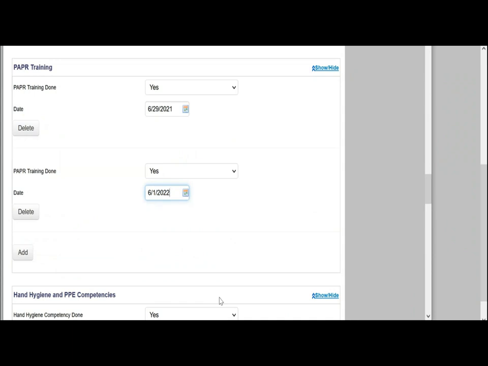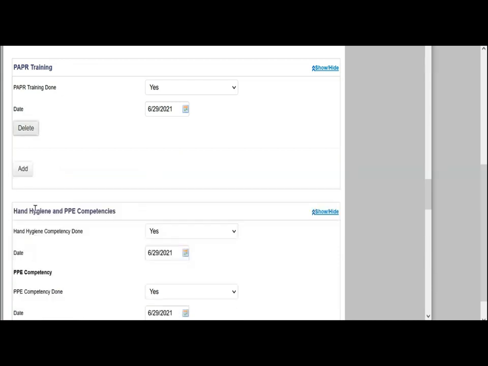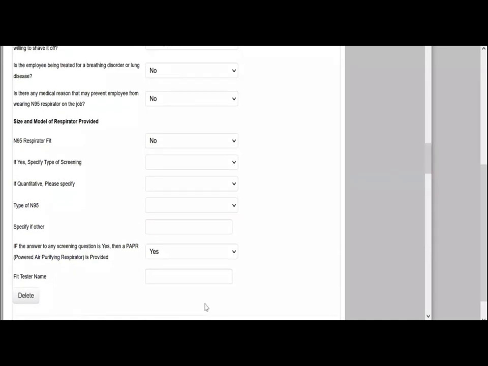Now, if you want to delete any added section, just click on delete. So I deleted this added section. I'm going to delete this also.